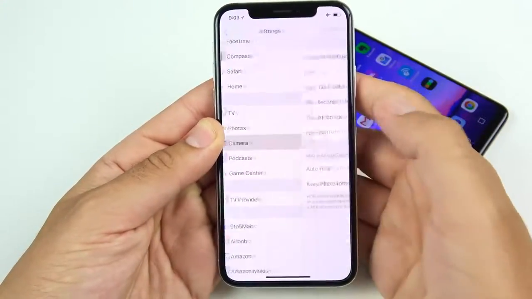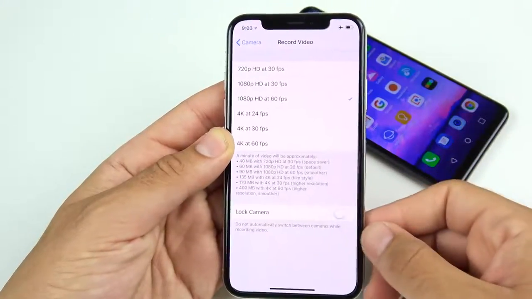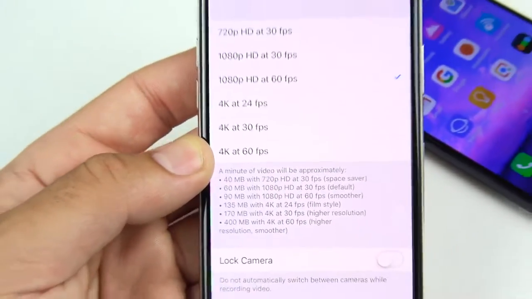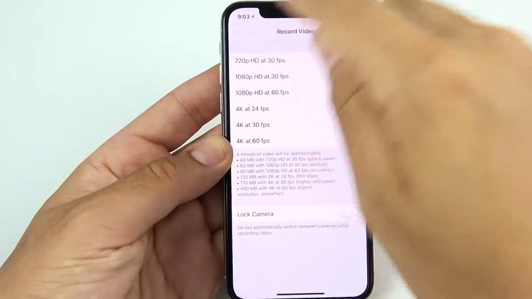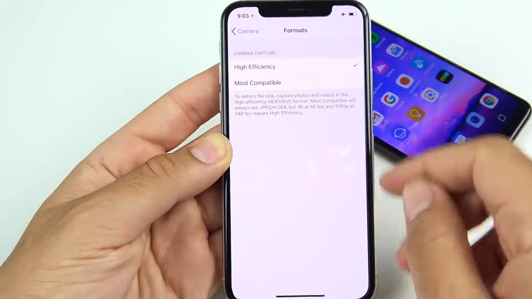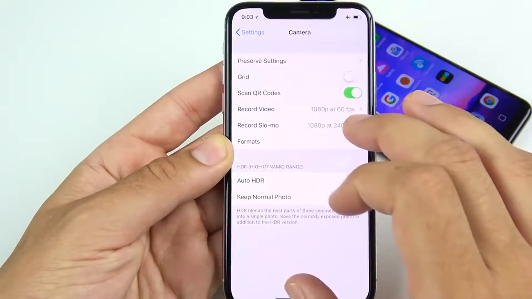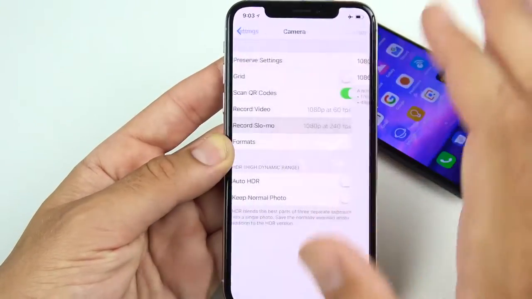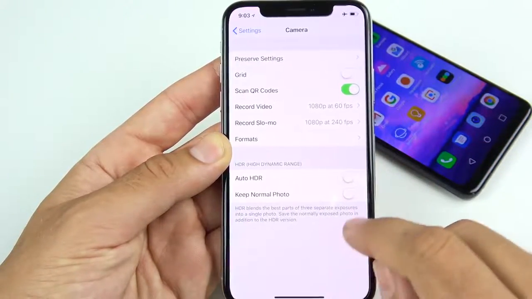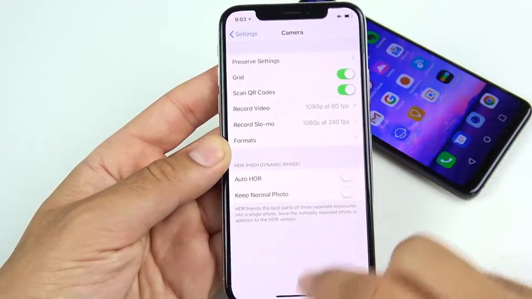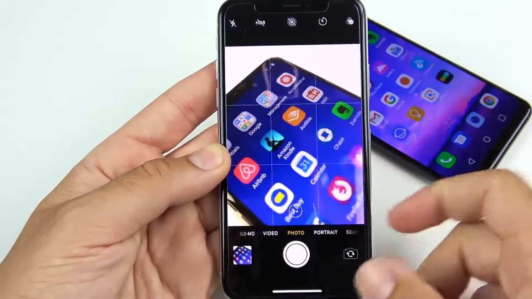Well, they're just the camera settings we talked about, but you can change them here. You can record different video formats, and it tells you how much space they are going to take. I wish Apple would put this in their camera app itself. You have different formats, high efficiency and more compatible. And then you have the record slow-mo option right here in the camera settings, audio, HDR, and keep normal photo. And you could turn on the grid if you want the grid. You could see the grid right there now on the iPhone.